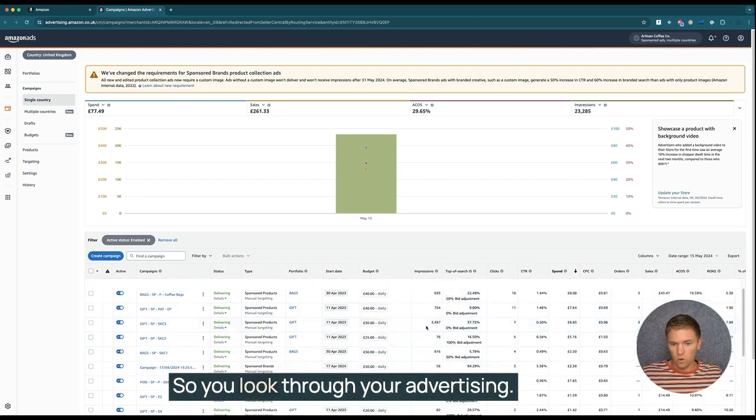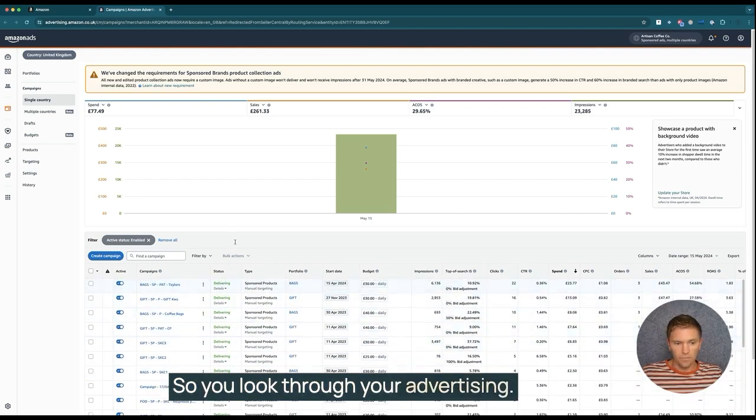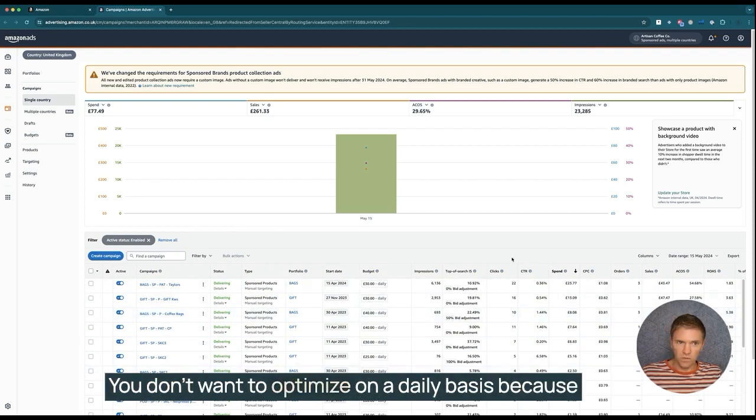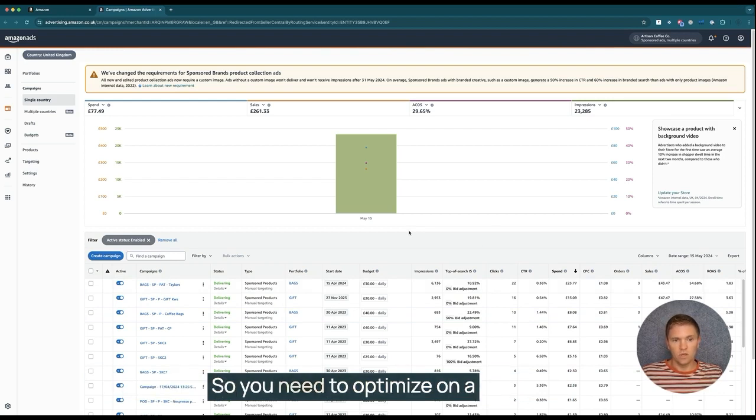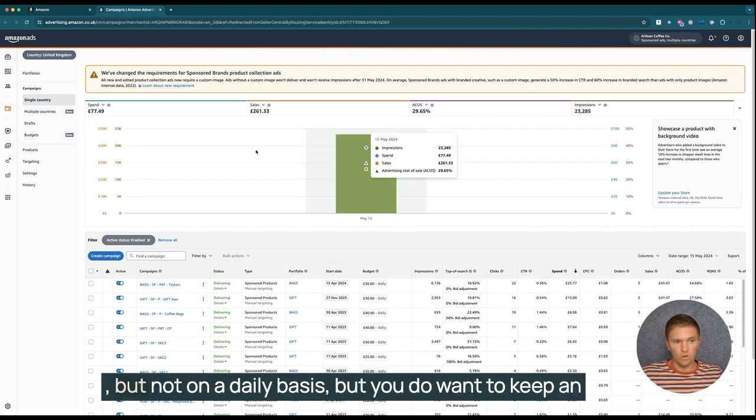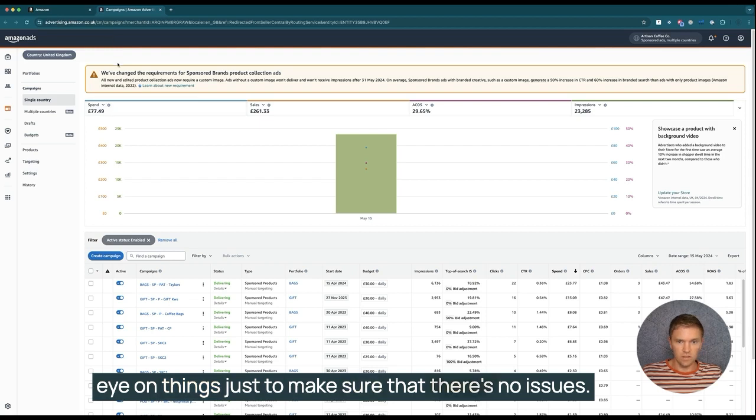So you look through your advertising campaigns on a daily basis just to make sure that everything is correct. You don't want to optimize on a daily basis because it doesn't give you a big enough picture of what's happening in the campaign or in the account. So you need to optimize on a weekly basis or a monthly basis, but not on a daily basis. But you do want to keep an eye on things just to make sure that there's no issues.